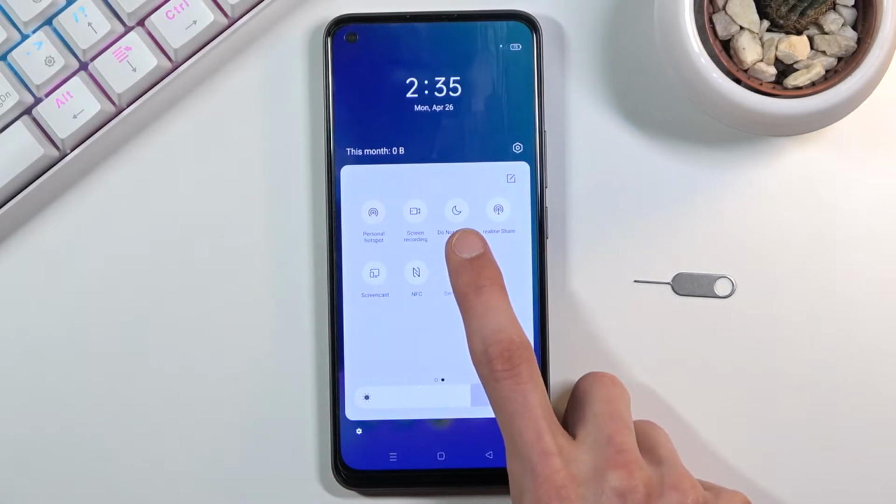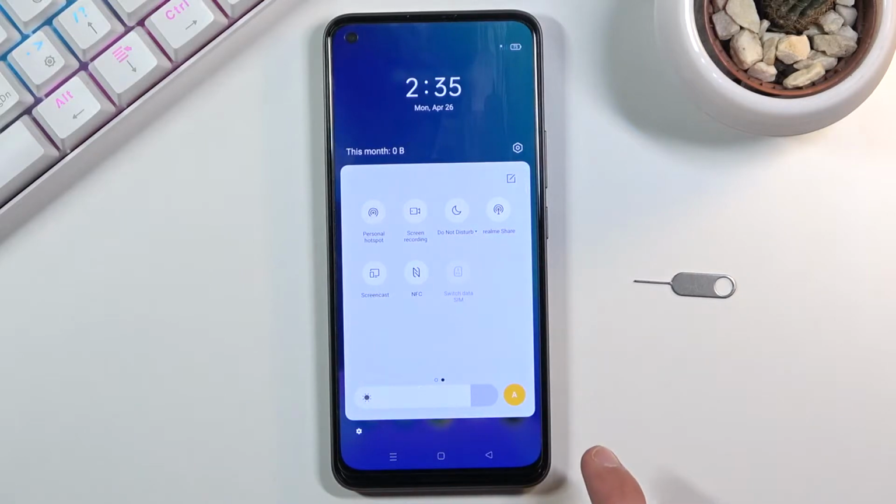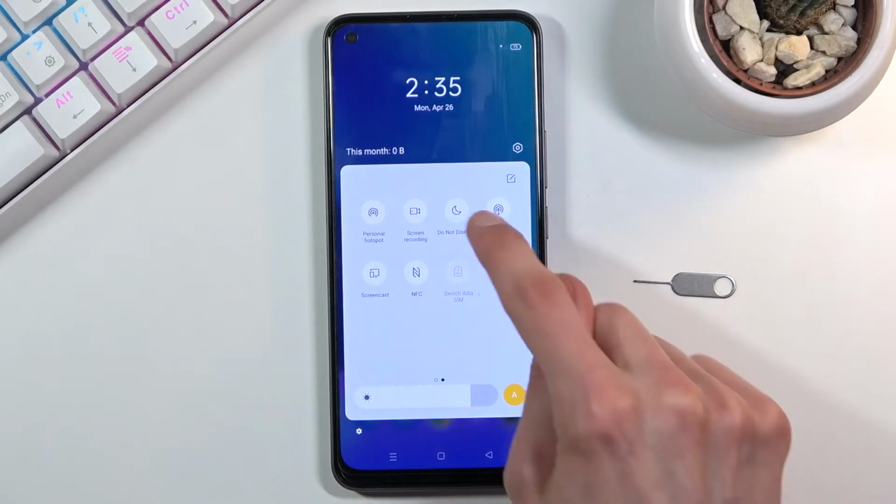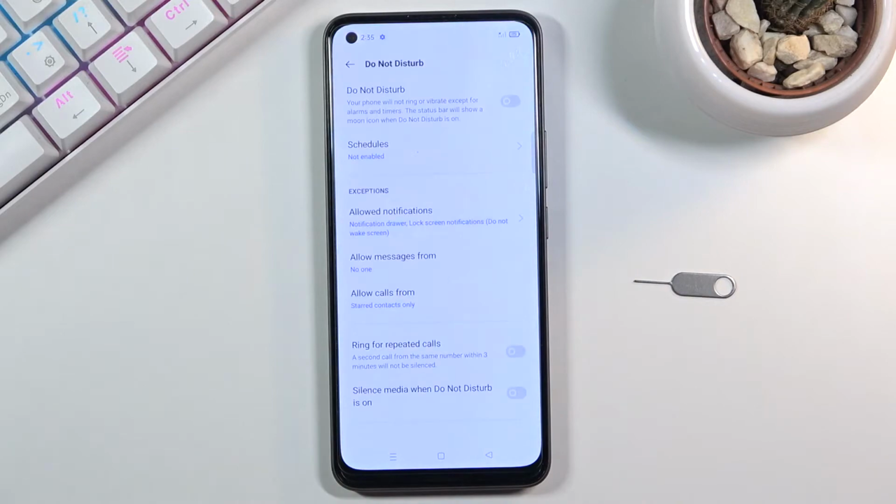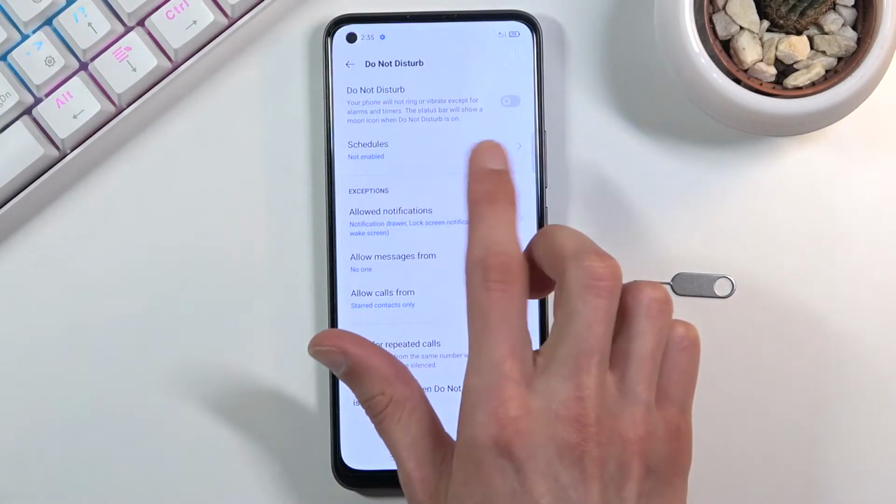For me it looks like it's on the second page right here, the moon icon. Once you find it, hold the icon and this will take you to the settings. From here you can customize a couple different things, basically how the Do Not Disturb mode will function. I'm going to start with the most important one, which is the schedule right here.